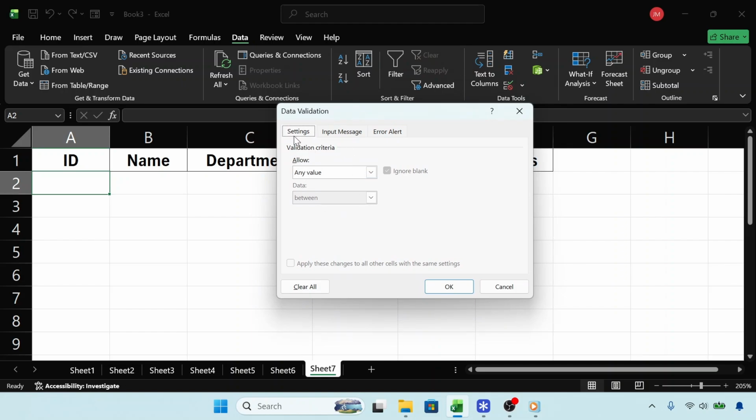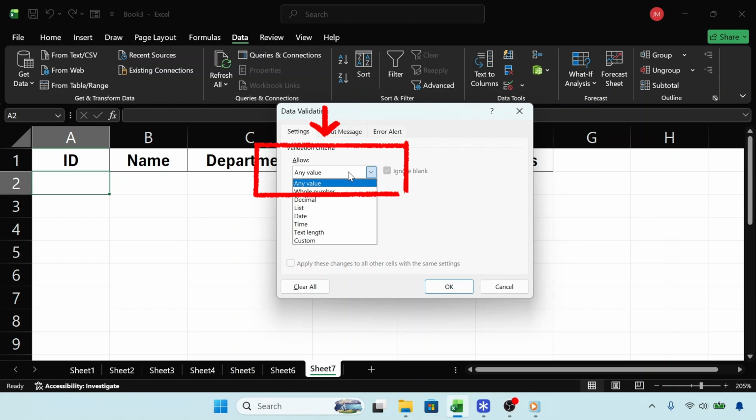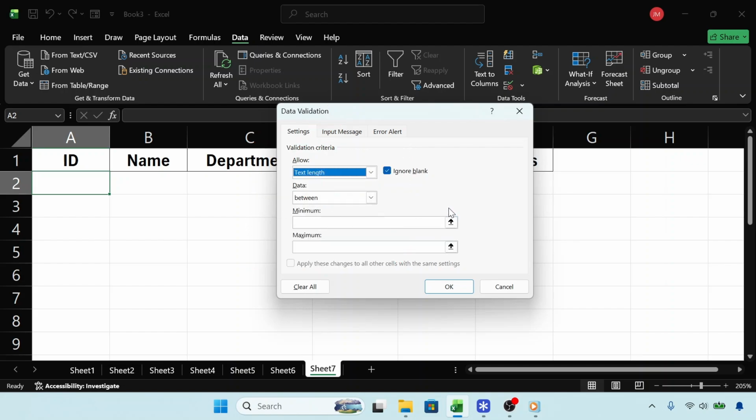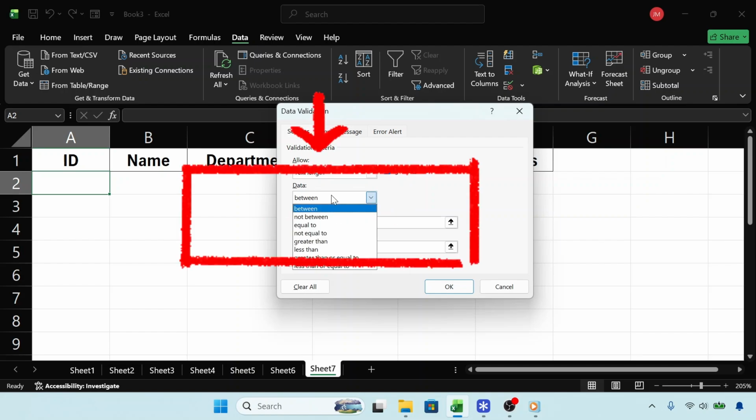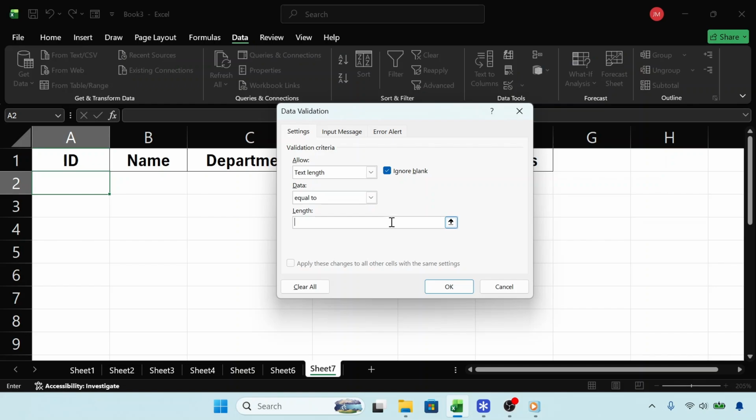Under the Settings tab, click the Allow drop-down menu and change it to Text Length. Look at the Data drop-down directly below that. You can choose Between for a flexible range, but if your codes must be an exact length, change this drop-down to Equal to. Click into the Length input box and type your exact target character count.